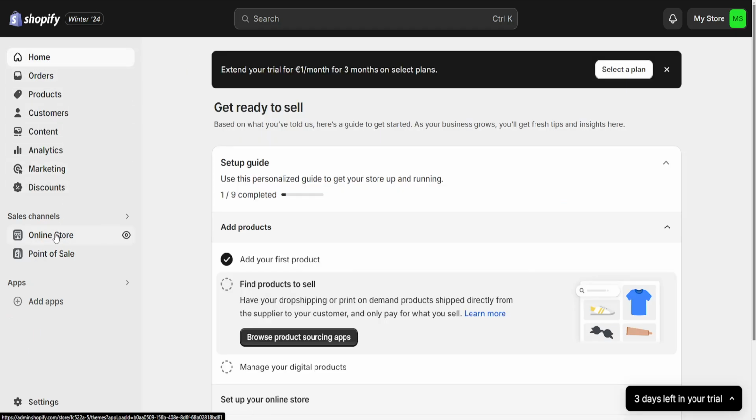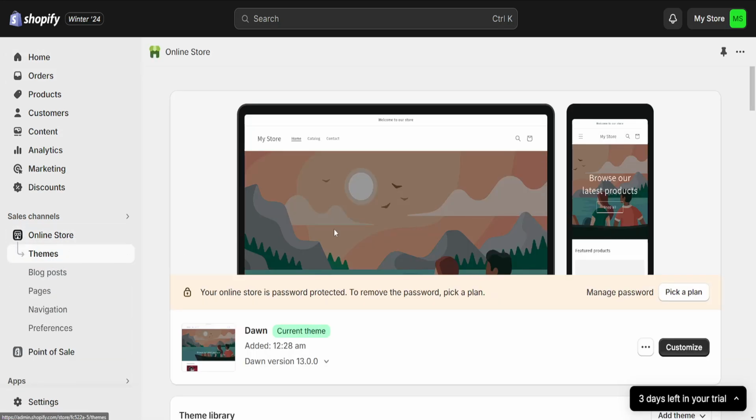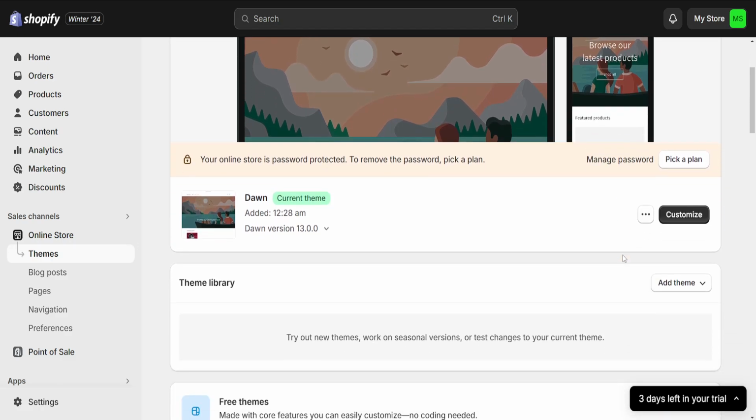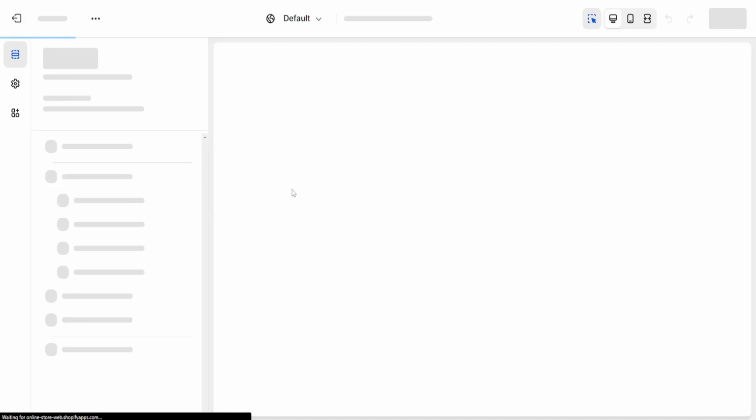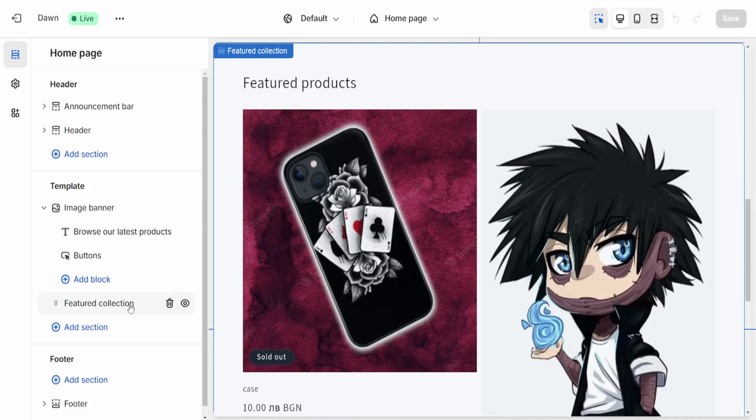So once we're taken to the home screen, we will click on online store here. And it's going to automatically take us to the themes page. So from the themes page, we want to click on customize, and it will take us to the website editor. And you will be able to see the featured collection right here.